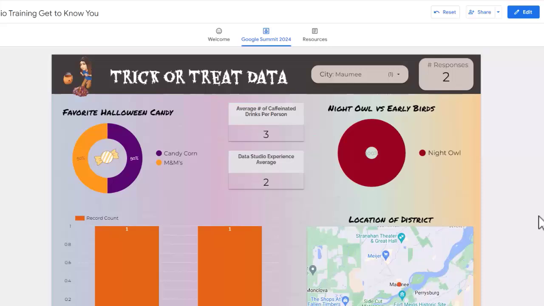Now let's look at how this Looker Data Studio was created. And to do this, I need to go back to the spreadsheet where all of the data is housed.